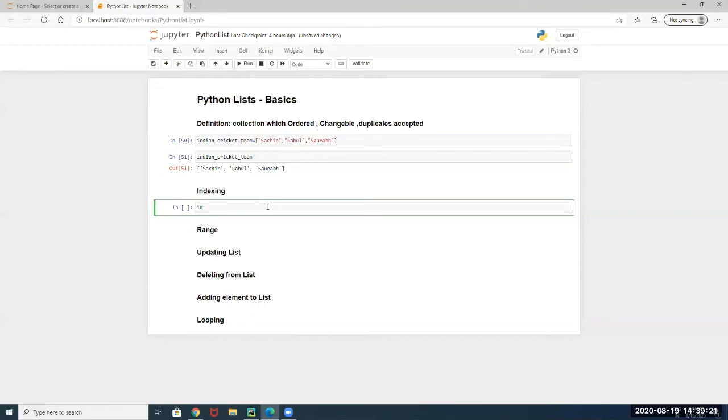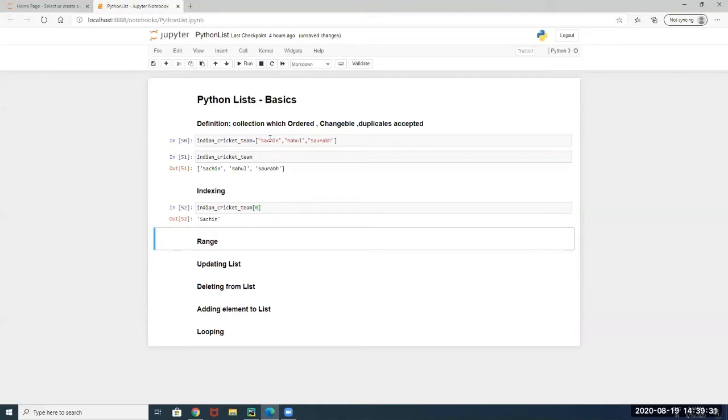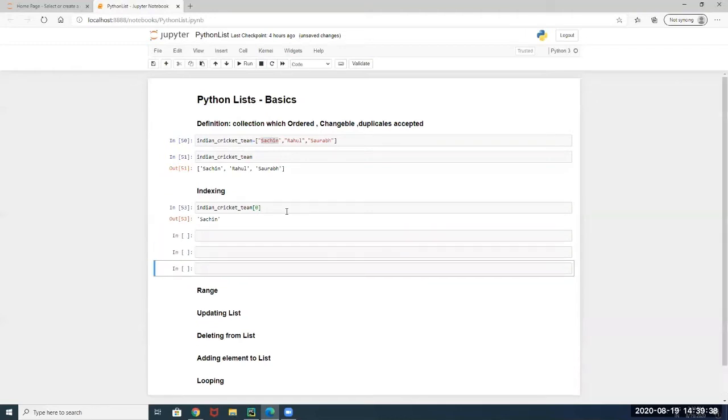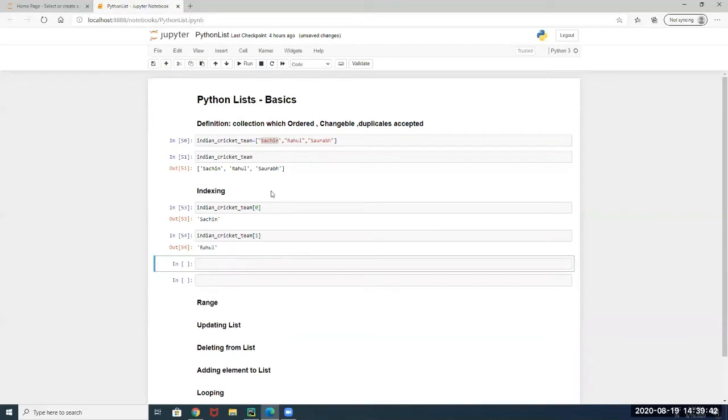So let's see, if I wanted to print the first element in the list, we could access it using 0 because the index starts with 0. So if I print like this, it will print the first element in the list. Similarly, let me add a few more here, and we could print the next element in the list.